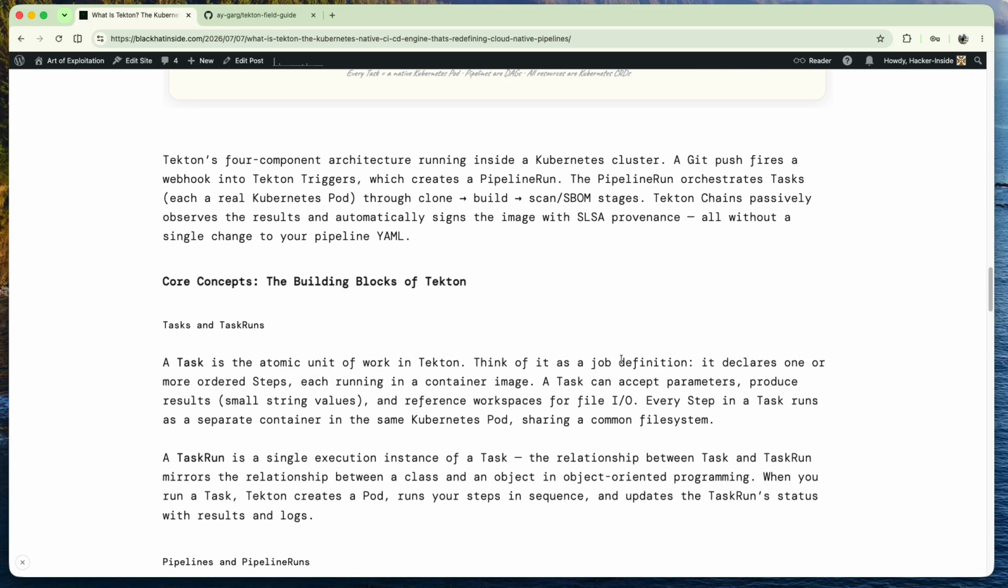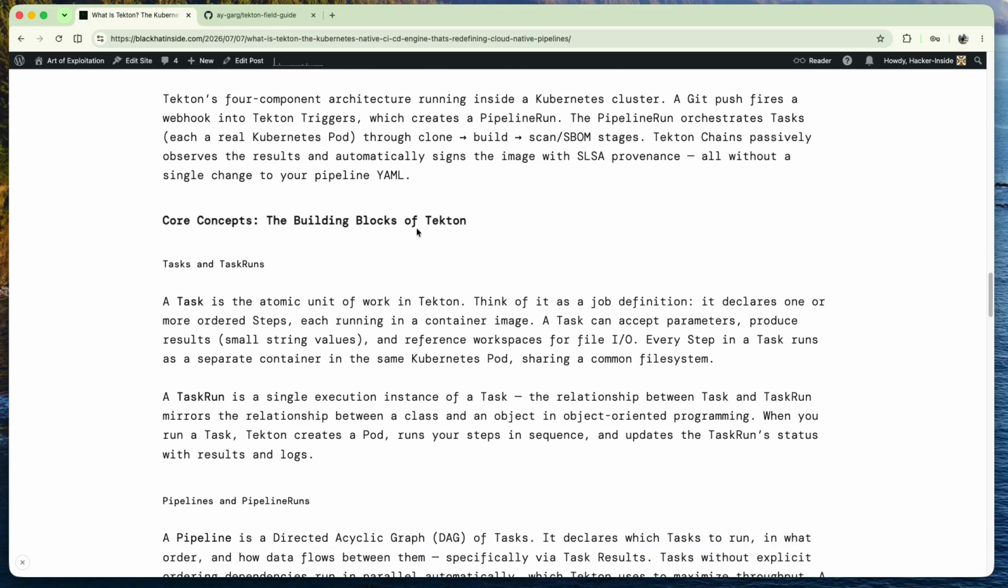All right. So the core components of Tekton are task and task run. A task is just a set of steps that runs sequentially to accomplish one job, like compiling code or running unit tests. Each step runs in its own container, but all steps share the same pod, so they can pass files between each other.